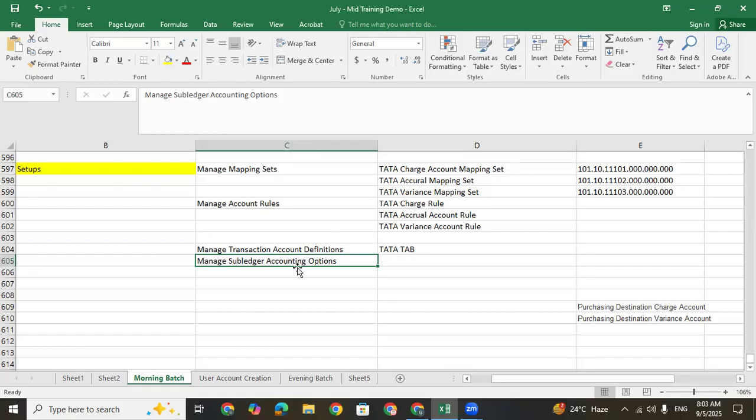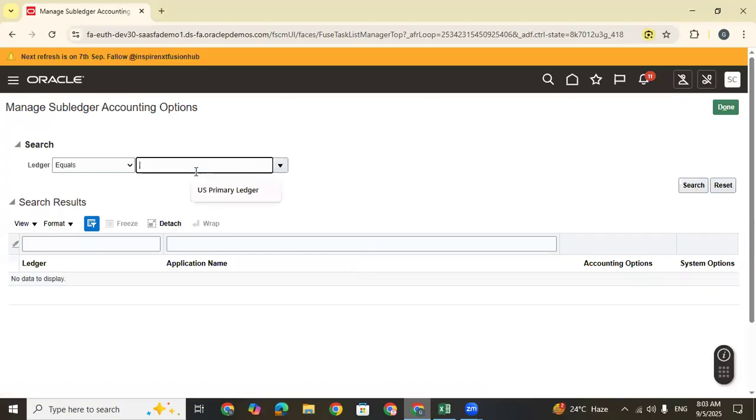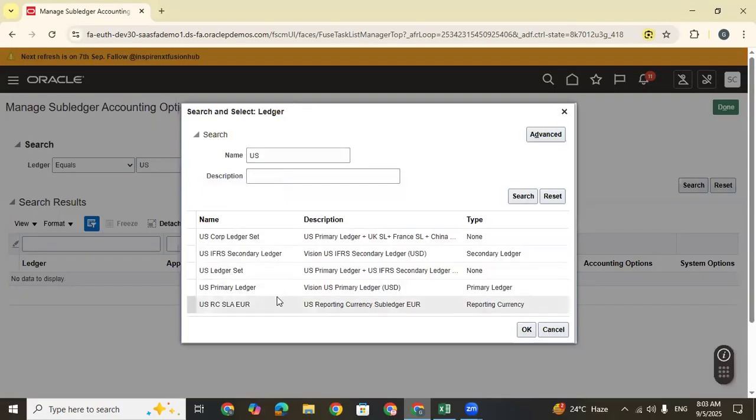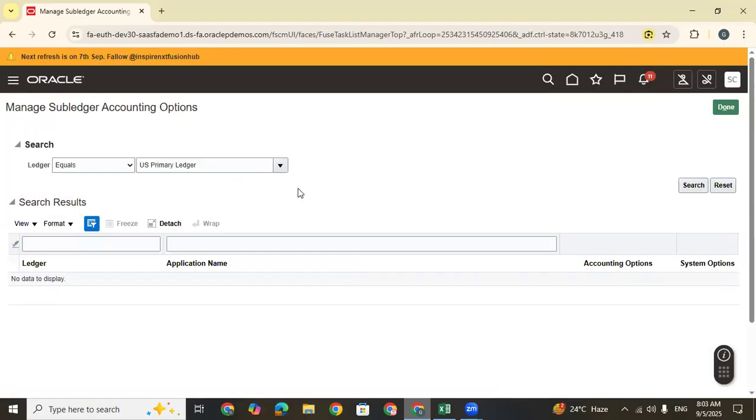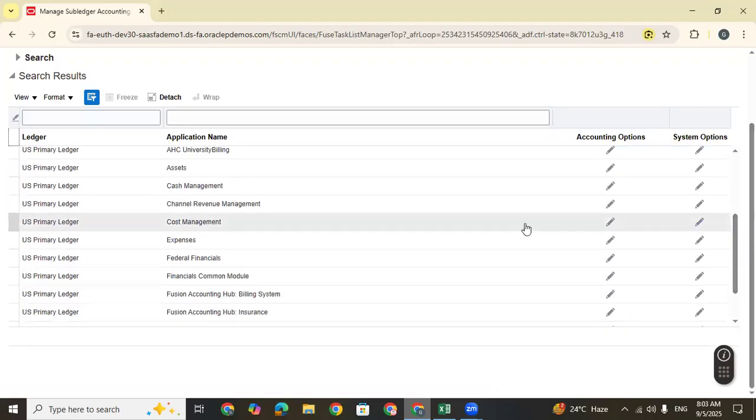Okay, now let's see this tab. Go to the subledger accounting. So what is the subledger? First you need to select what our ledger is. US primary ledger. You already know what ledgers are, right? Under this, what is our subledger? Purchasing. If you search blindly, you can get n number of subledgers. You can see asset is a subledger, right? Expense is a subledger.